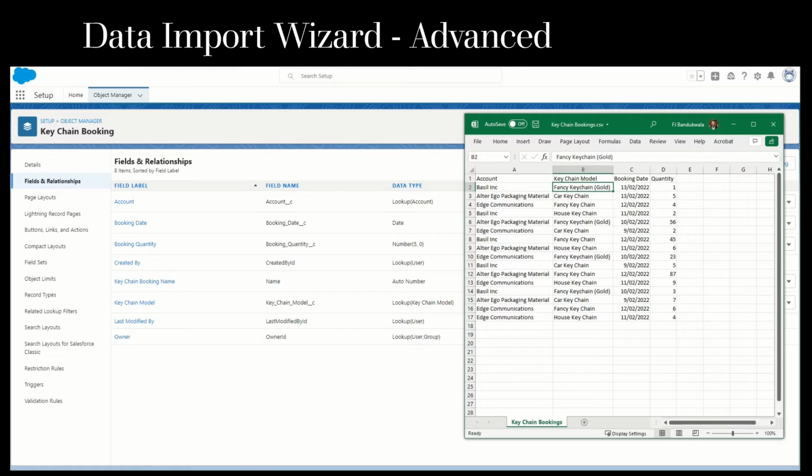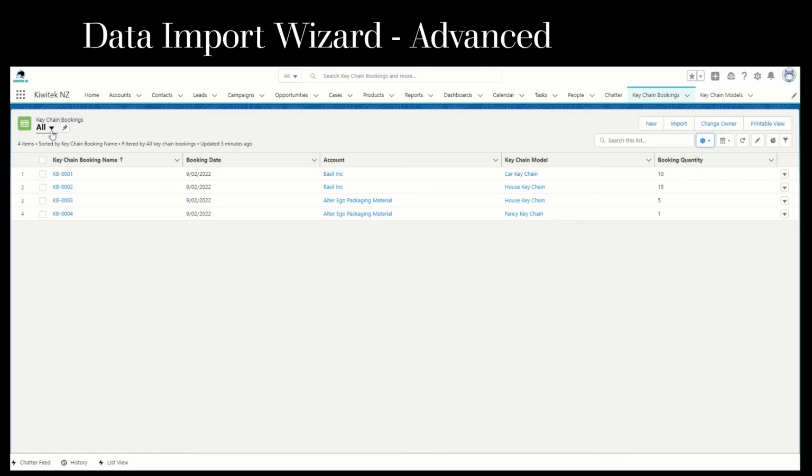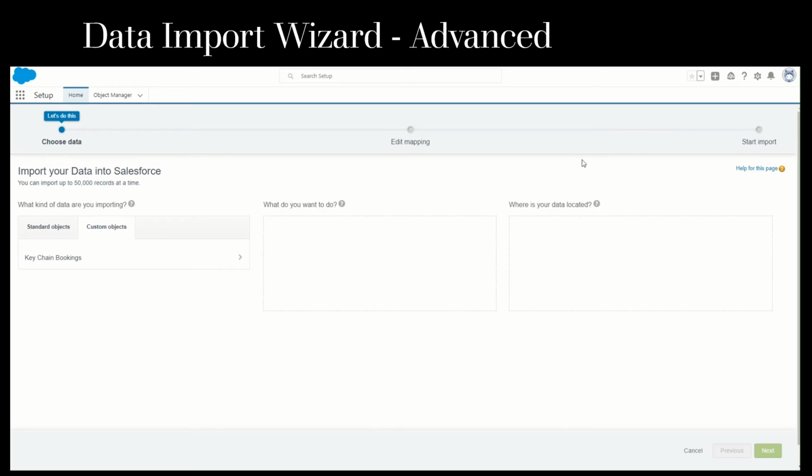So let's look at the keychain bookings object. There's a list showing all keychain bookings. We have the keychain booking name, which is an auto number, booking date, account, keychain model, and booking quantity. We'll now use this import button to launch the data import wizard. When we use the import button, it straight away takes us to the custom object keychain booking, where we want to upload the records. What do you want to do?